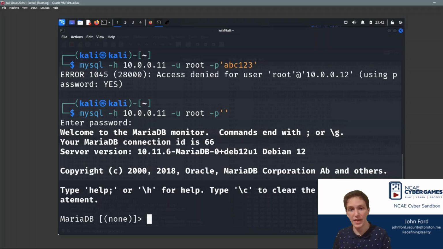Keep in mind that this command prompt that I have here allows me to enter SQL queries so that I can actually query the database, not actual commands on the target. We're going to have to work a little bit harder if we want to be able to enter actual commands or gain our initial access.